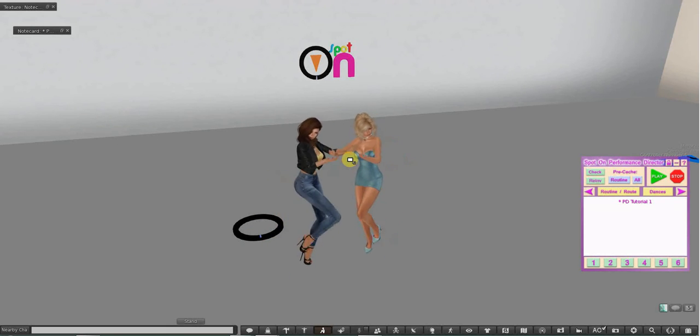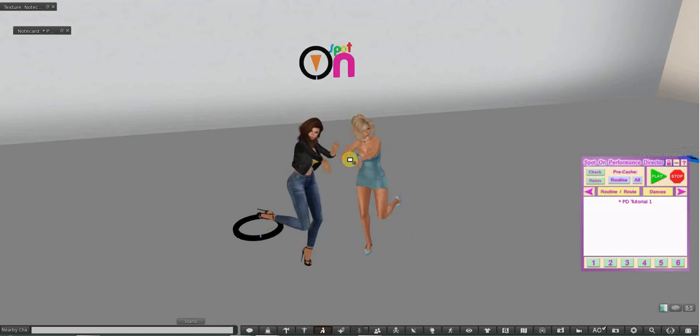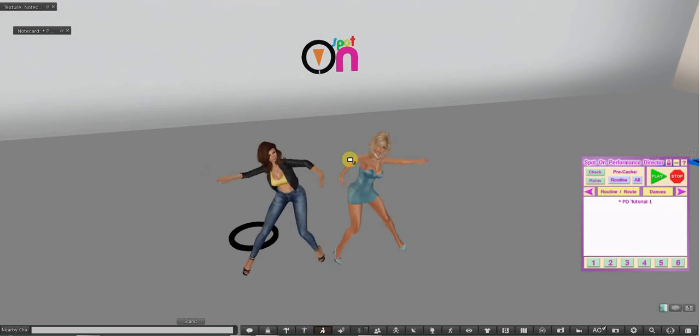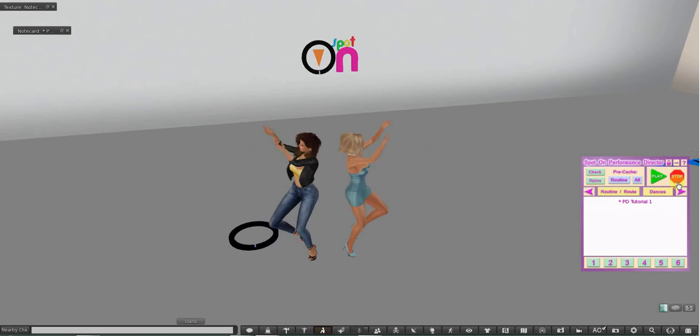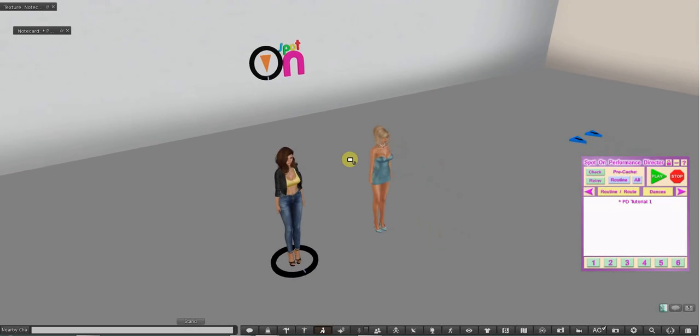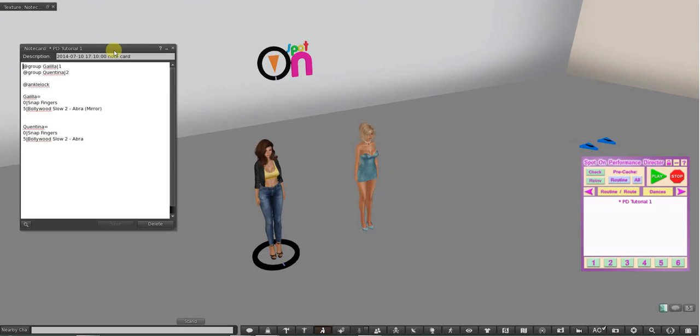Since I did not put a stop in there, and I didn't put anything to change to another animation, they will go on like that forever. So I'm going to stop it now. And now I'm going to add another animation.